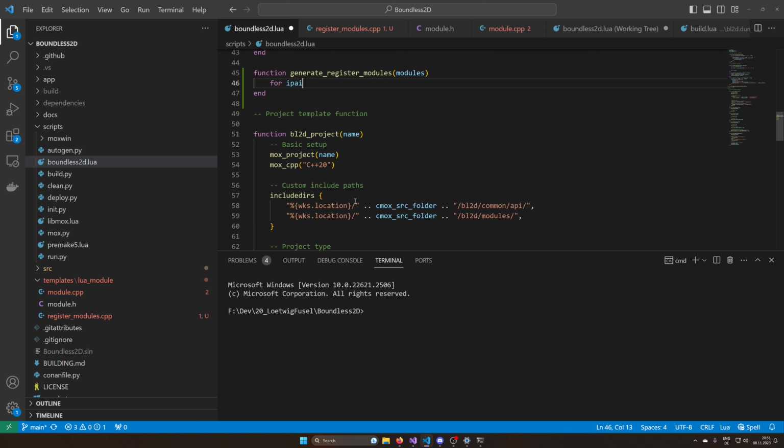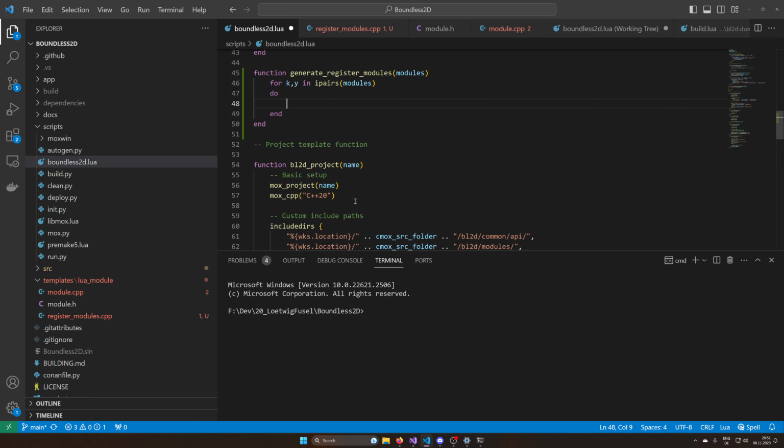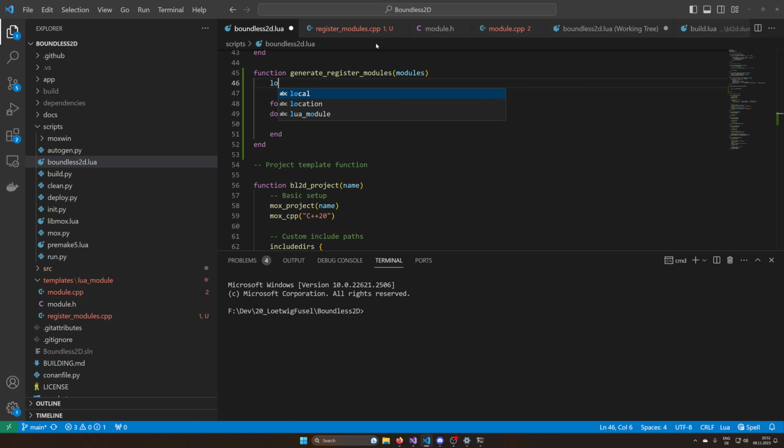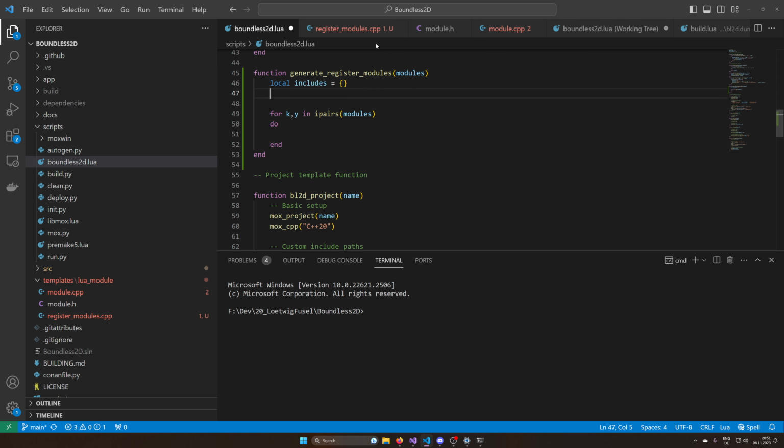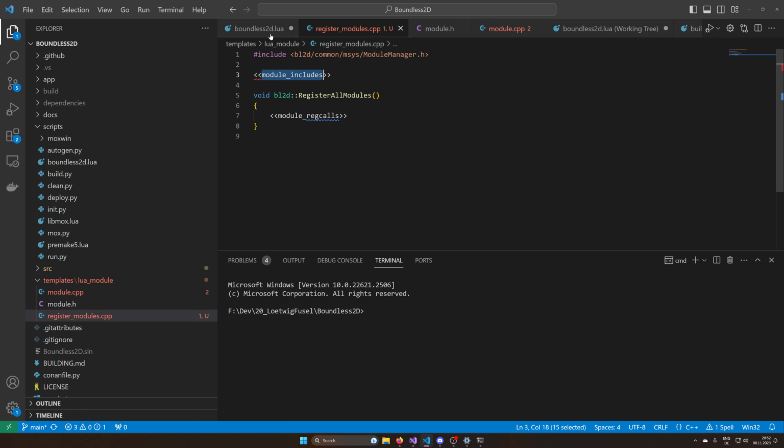For i, pairs in ipairs of the modules we want to iterate. So basically what I want to build up is a new array. It's going to be the local includes. Okay, includes, that's actually okay. We're going to have includes and register calls, or rec calls, to stay with the naming conventions because we had includes and rec calls.